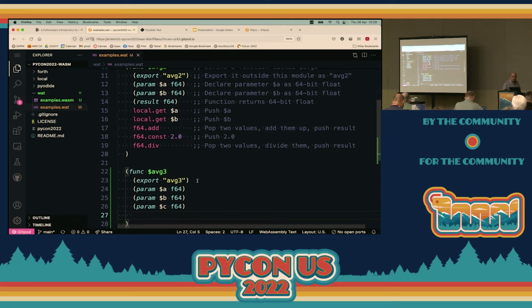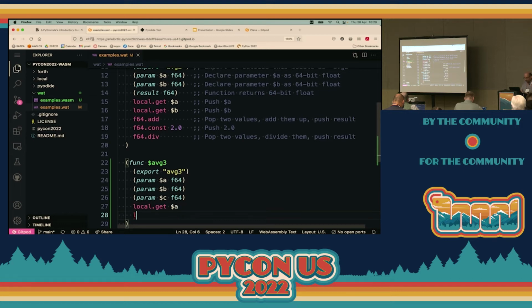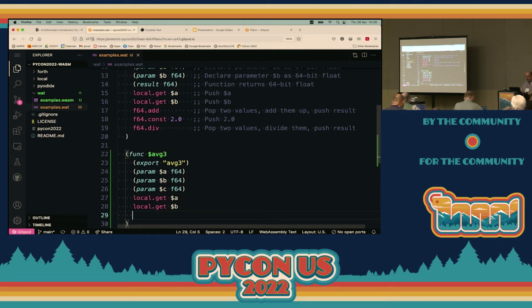Once again, remember, because addition is commutative, the order in which we do the additions is really not important to the final result. Okay, so let's start here by adding first A and B. Local get. Here we have these two. Okay, what instruction do we use to add?